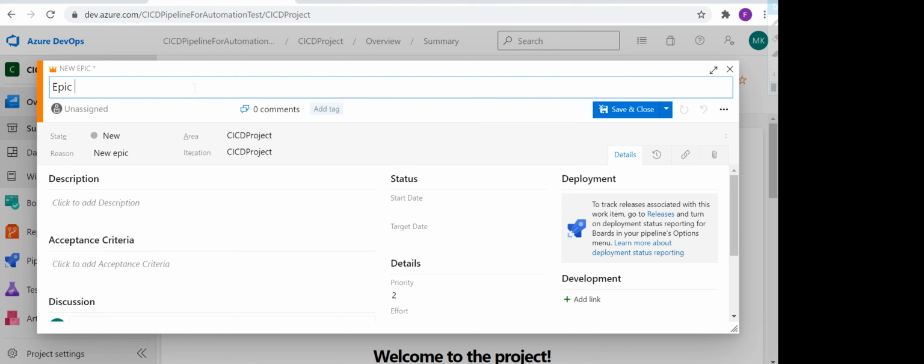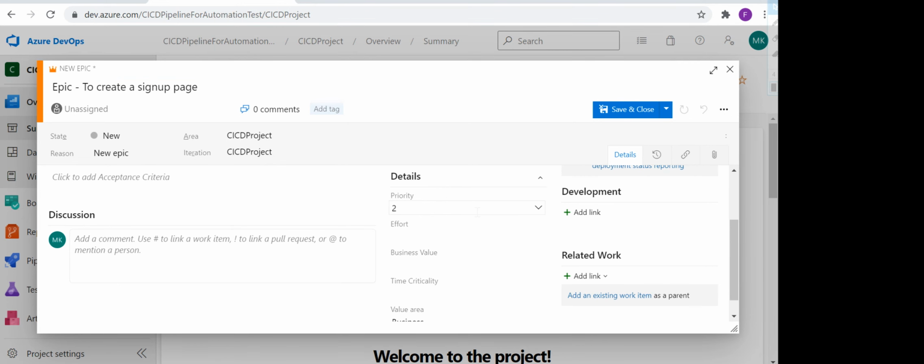Let's say the epic is: create sign up page, simple. You can assign this epic to a project manager, team members, team lead, or whoever you think is responsible to maintain this epic. In the description you can mention what exactly you are going to do, and the acceptance criteria, or what the customer is looking for. Then the start date, when you are planning to start this epic, and the target date, when you are planning to finish it. Priority is your priority based on the business justifications.